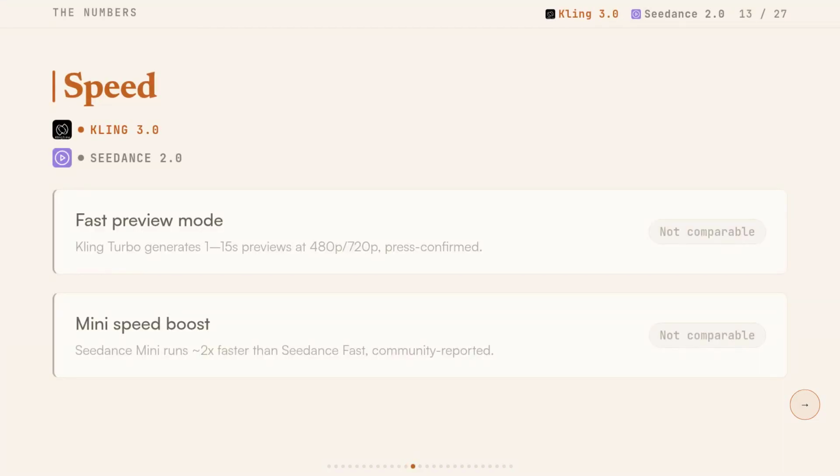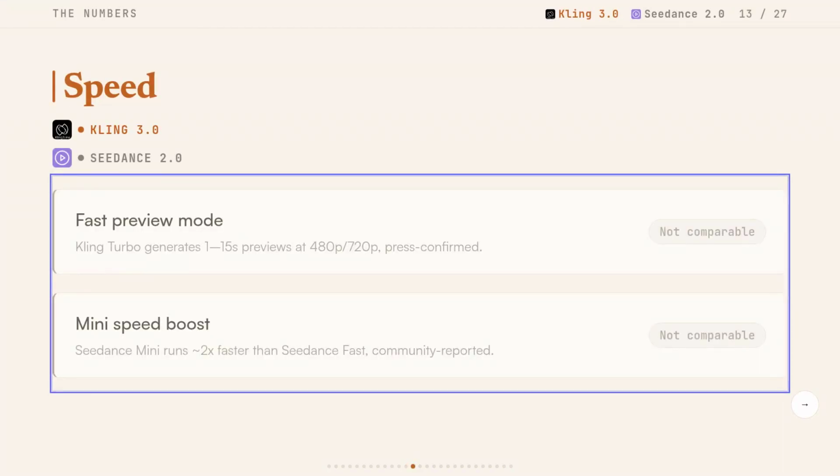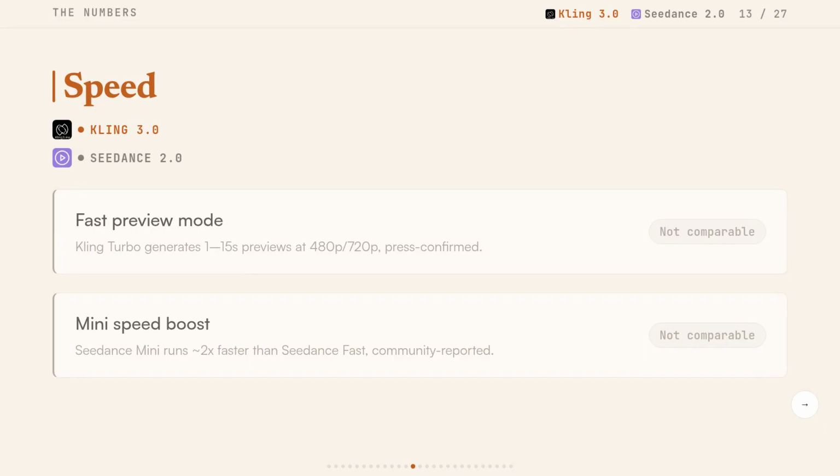So I looked at both fast tiers, and honestly, they're not really doing the same job. Kling 3.0 Turbo generates 1 to 15 second previews at 480p or 720p, and it's press confirmed as significantly accelerated. Seedance Mini is community reported at roughly 2x faster than Seedance Fast. But no one has run both in the same harness, so I can't give you a clean side-by-side number here.